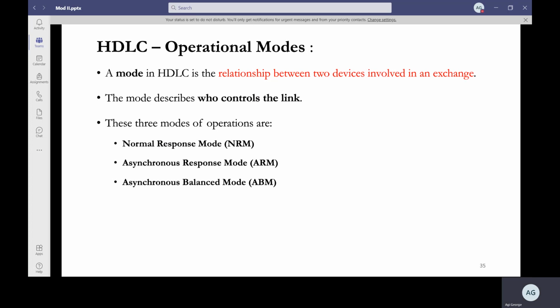In the same way, you have different modes of operation for HDLC. The mode indicates who controls the link. Okay, now three modes of operation. You have a normal response mode, asynchronous response mode, and asynchronous balanced mode. The asynchronous response mode is not used that much. Okay.